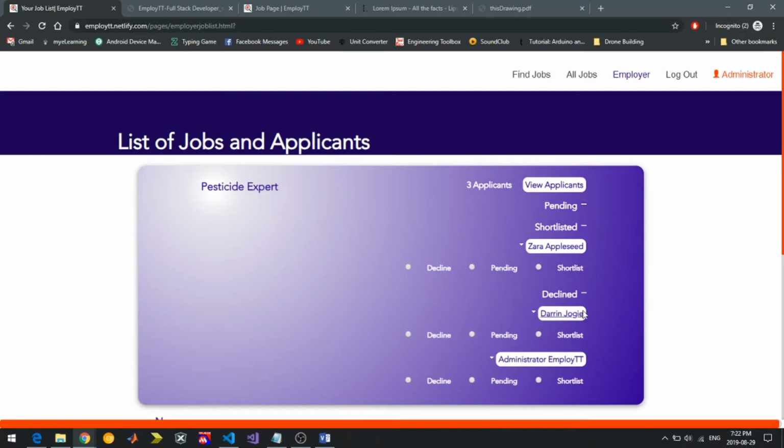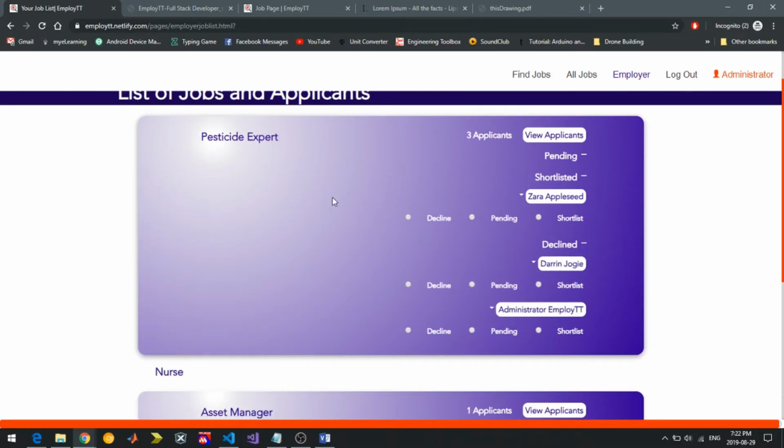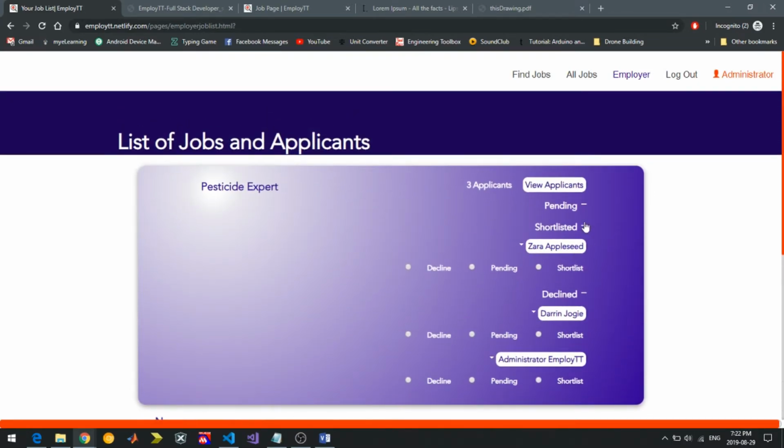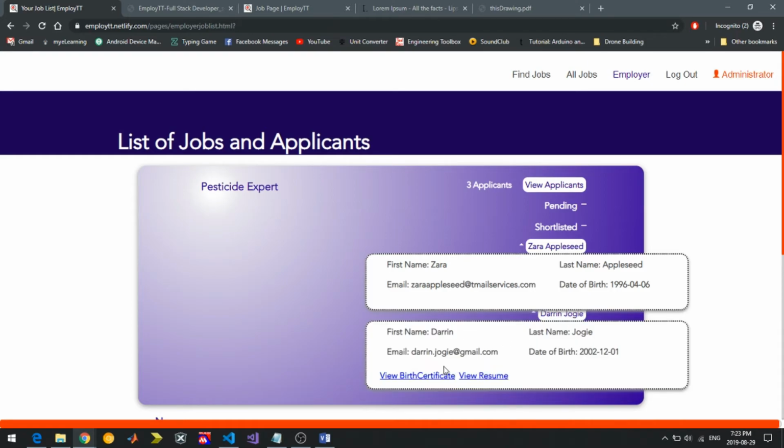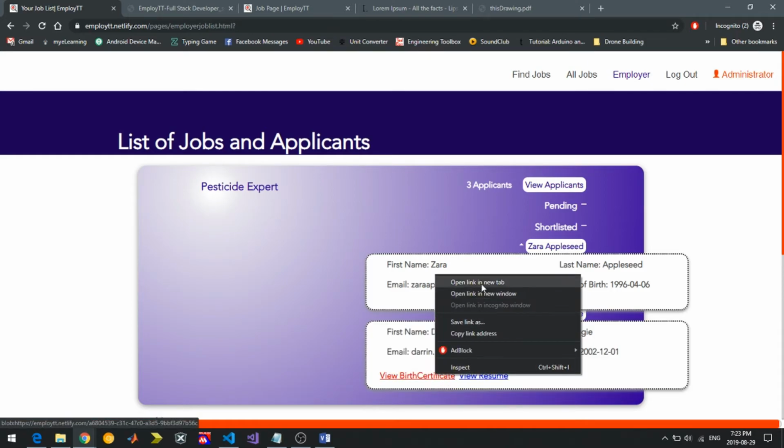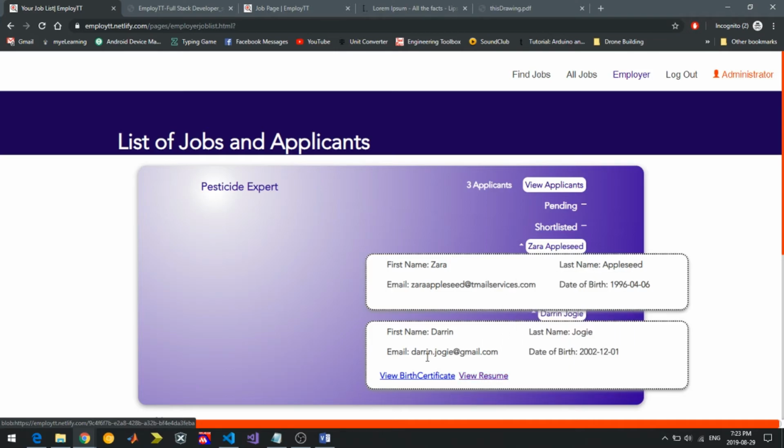Now, when someone applies to the job, they automatically get sent to pending, and that shows up on their user profile until you, the employer, comes and reviews the application by clicking on this. And well, Zara hasn't uploaded any information, so you're not going to see her files here, but Jogi has. So you can view the birth certificate in a new tab, or view the resume. Again, these aren't actual birth certificates and resumes, but just the file.